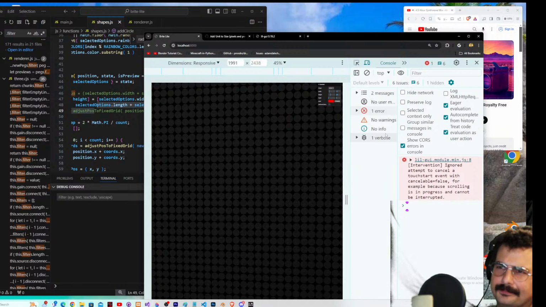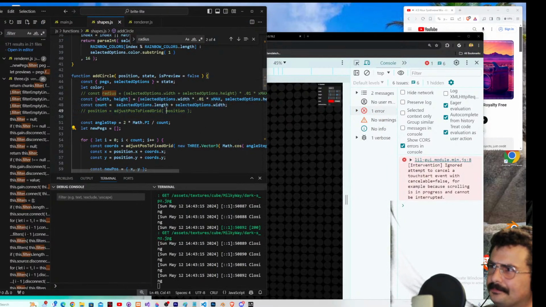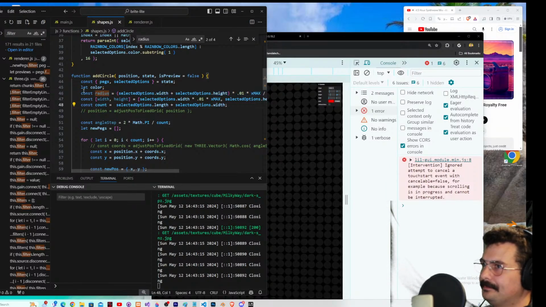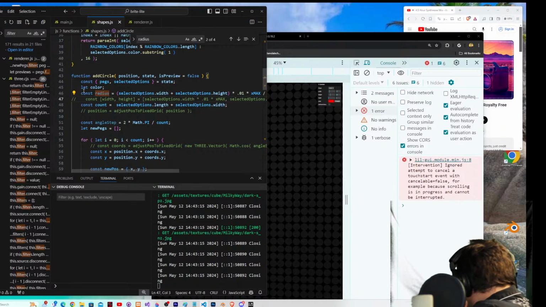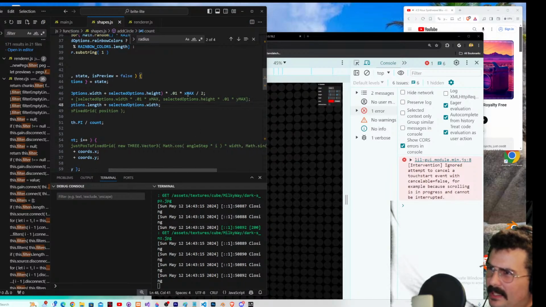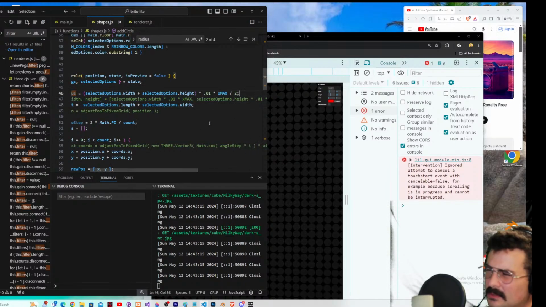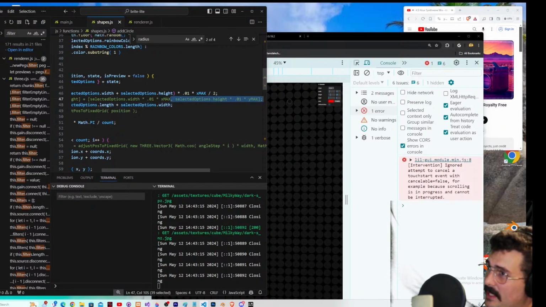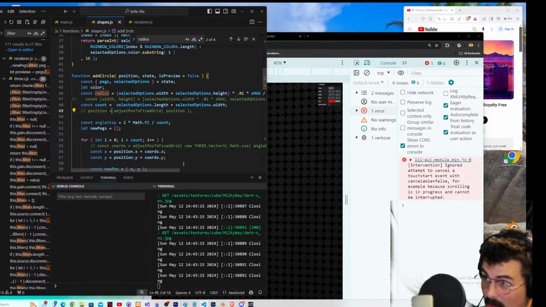I'm not sure. So what I had before was, this was the radius, like this. And we are multiplying that by x max divided by 2. That looks fine. This one is multiplying by x max and not dividing by 2. So I don't think that's the problem.